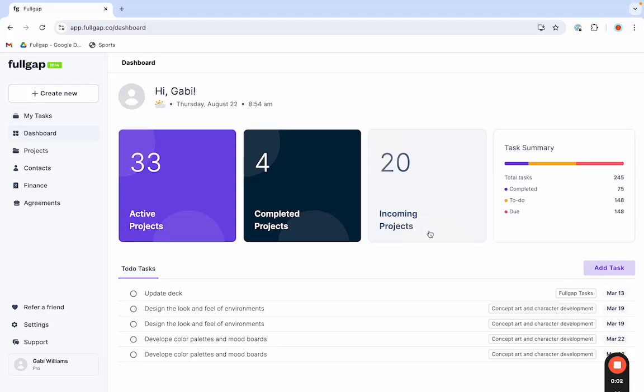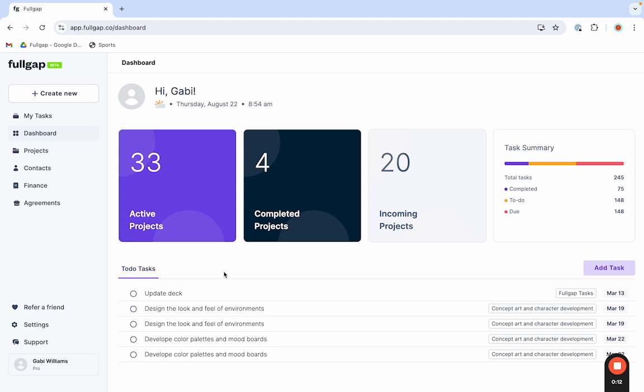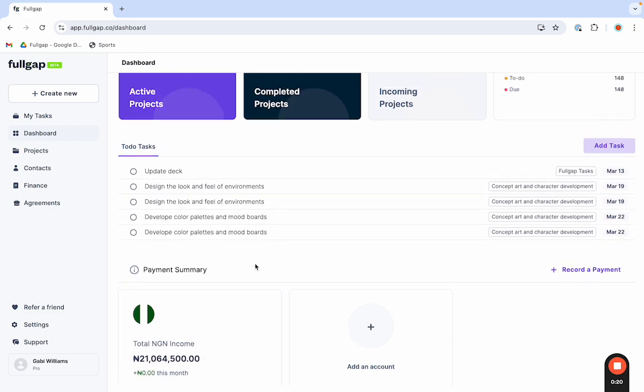Welcome to Fullgap. This is what it looks like for smart business owners out there staying on top of their business, onboarding clients fast, and growing because they have all the data and information they need to grow in one place. As a user of Fullgap, you have a dashboard giving you key information about your projects, about your income.